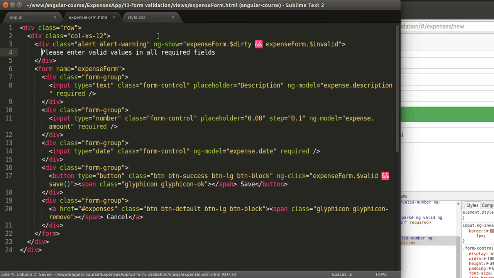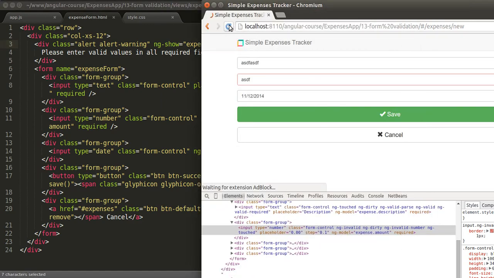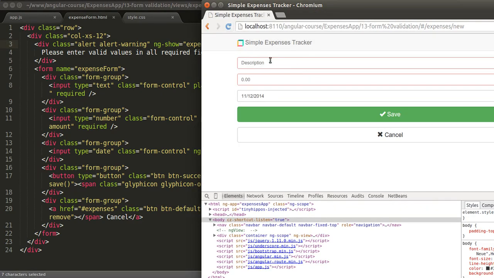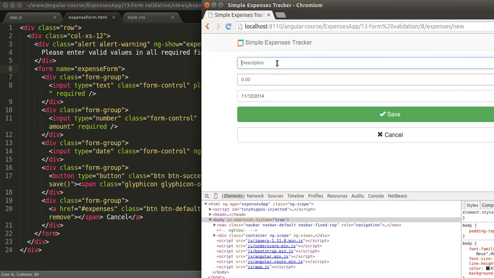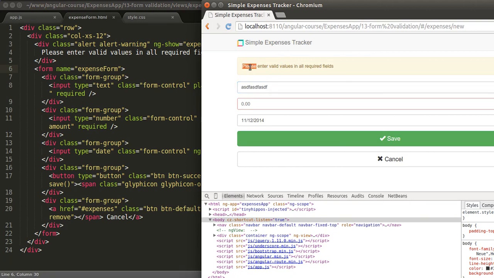So I'm going to use the ng-show directive, which will show something if the expression inside is true. The expression inside that I want to test is the form dirty? So basically it's not pristine and is invalid. Let's give this a try. I reload the page, and of course the form is not dirty, it's pristine, but as soon as I start writing, it's now dirty and we get that error message.